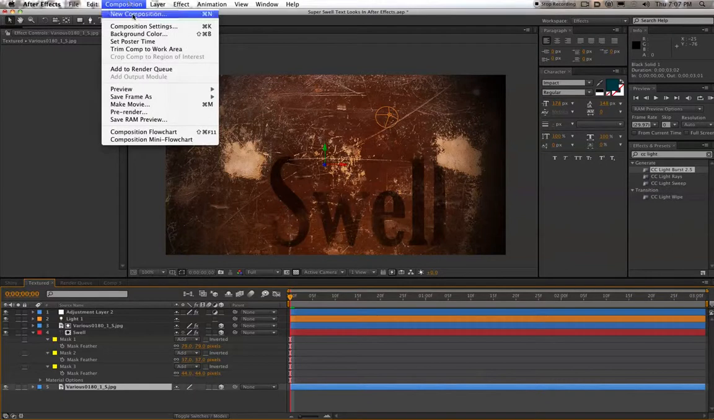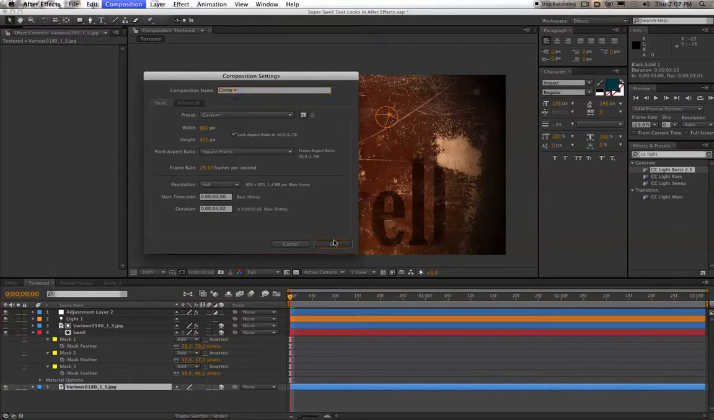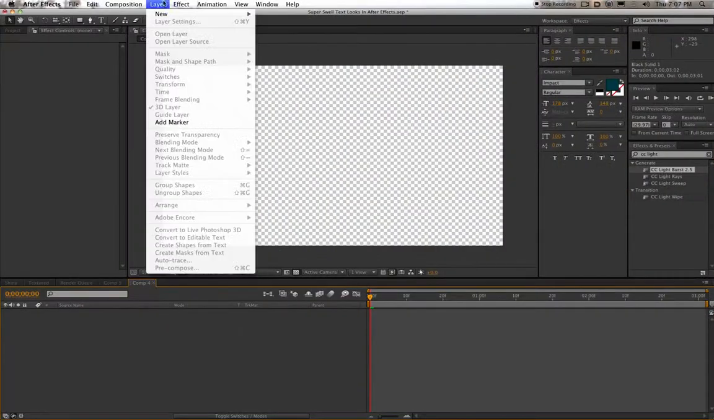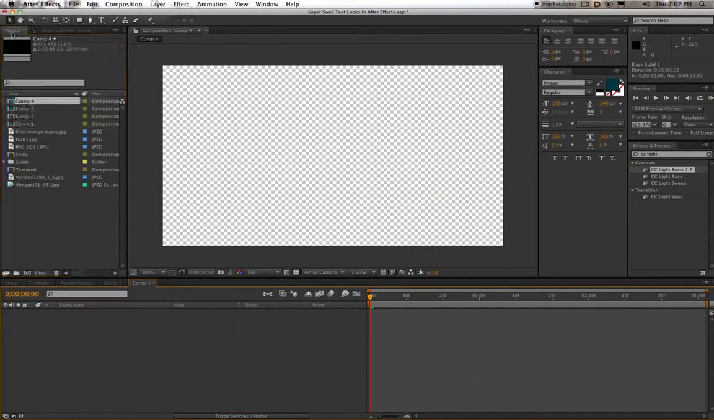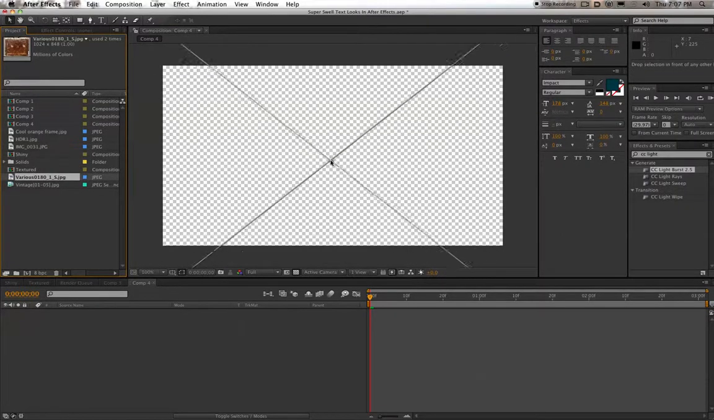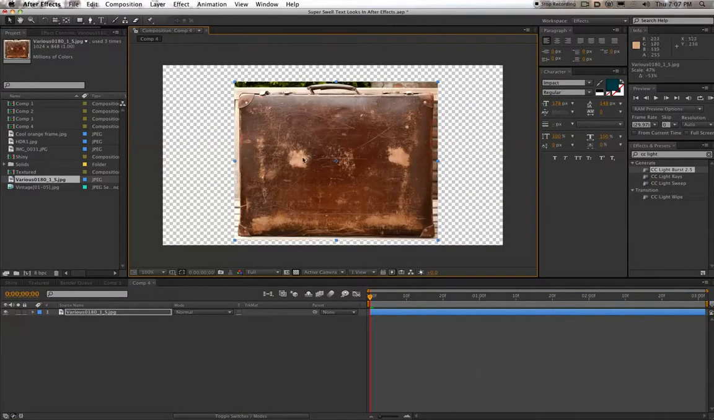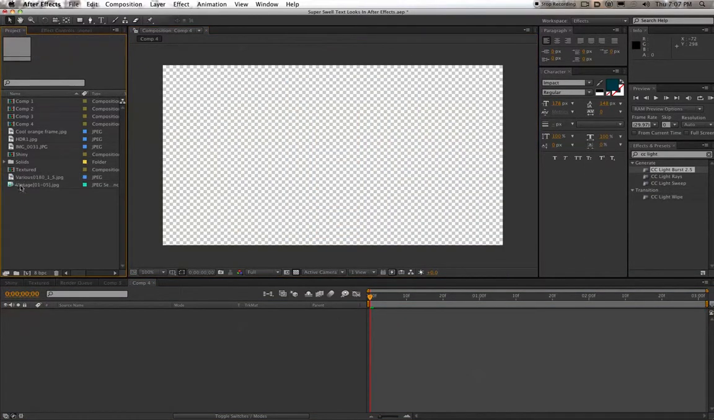So, new composition, 800 by 450. We want to add a new solid again. Oh no, wait, we don't. We just want a texture. So again, you can find a ton of textures on my website, www.jasoncalhoun.info. I have a texture in here that is the one I used before. It's just this old suitcase, which is cool for the example, but I'm going to use one different for this one in particular.